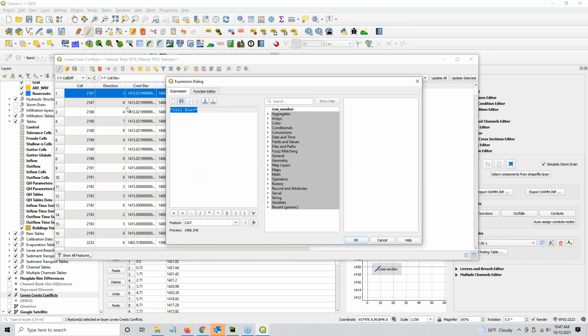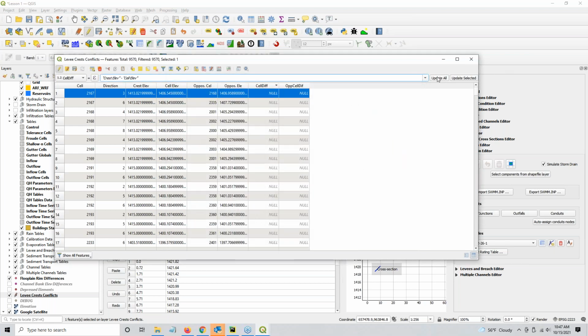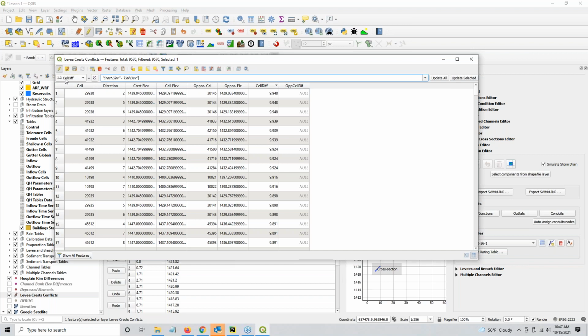Oh, I guess I'm going to have to do it from here. So let's try that again. This one will be fields. This will be the crest elevation minus the cell elevation. And I click OK, make sure that's in the right one, and update all. And then this one will be the crest elevation minus the opposite elevation. So let's just change that here. And that's OPPOSCEL. Yep, that'll work. And update all. Yeah, opposite cell difference, update all.